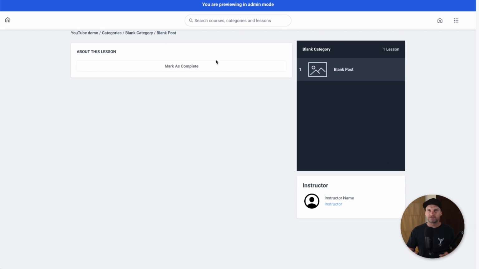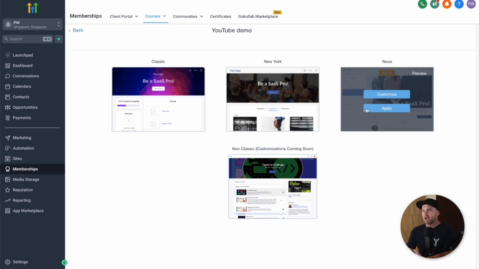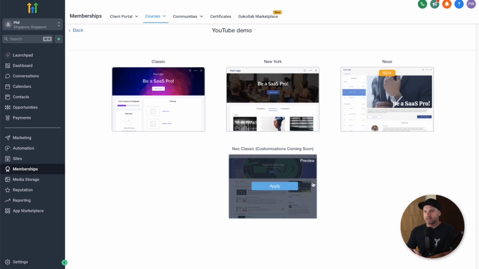So this is what it looks like so far. There's nothing inside of it as well. You do have breadcrumbs at the top, but instead, let me show you which layout I like the best. So come back to the initial tab, come to customize inside of here. And here are the different course layouts that we can build. Now, this one's a new one, so there's no customizations just yet.